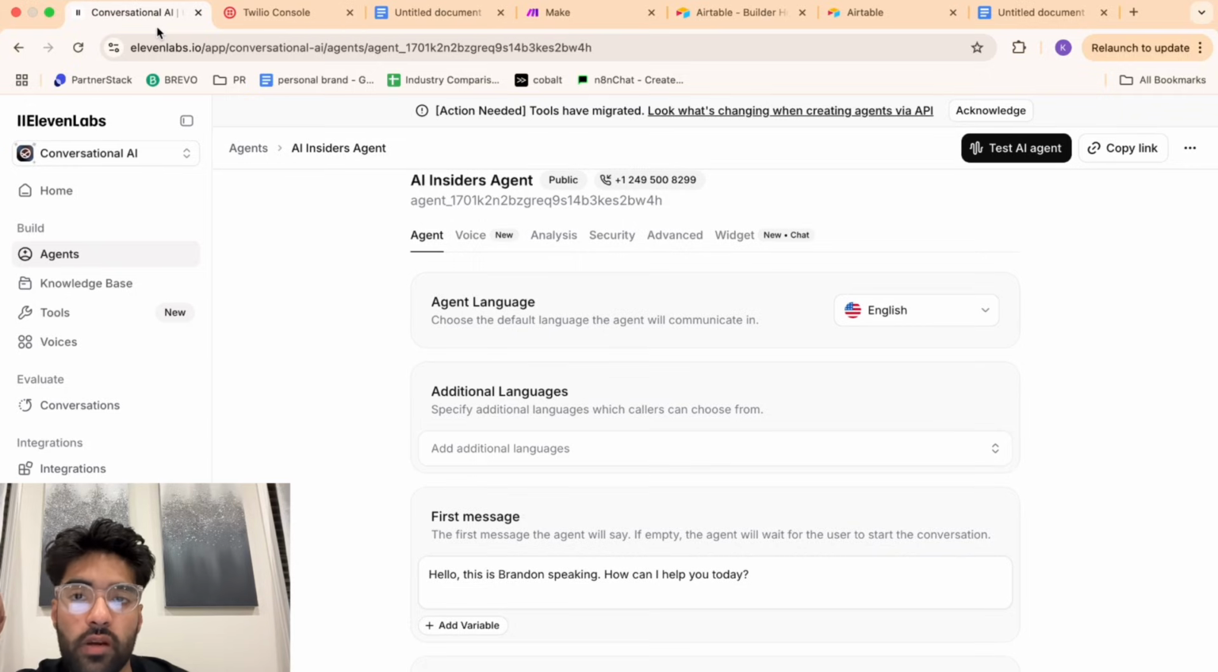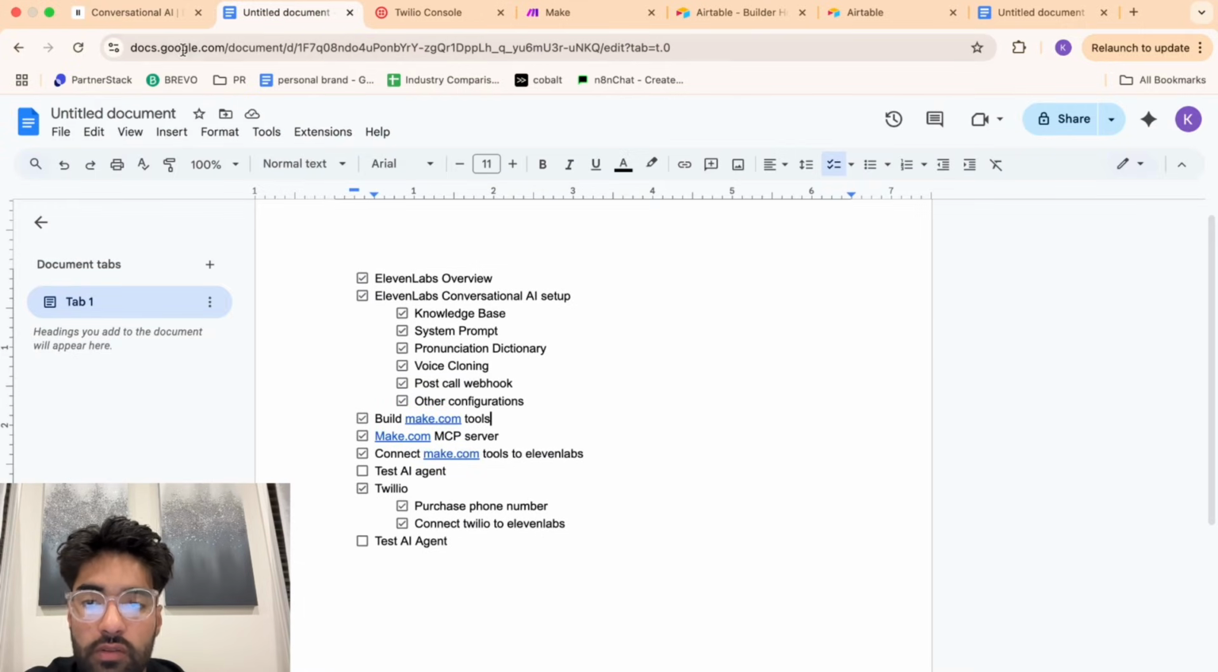So there we go. That's basically how you build your working AI agent. You can now sell this to businesses for thousands of dollars.